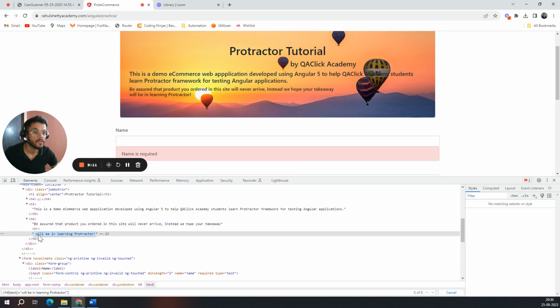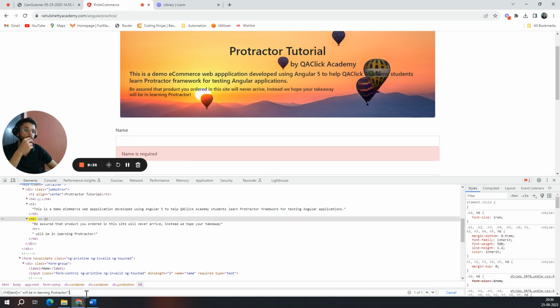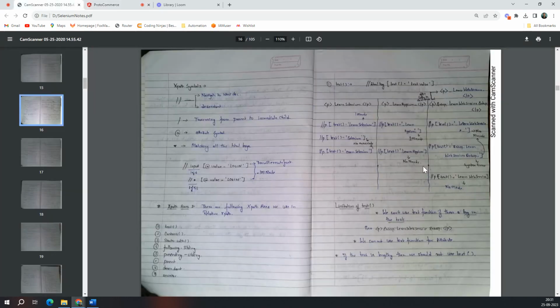But if we check, we can see that in learning protractor there's a space at the start. So if I copy this text and write double slash h6 text function equals space in protractor, we can see no matching node, since space is also treated as a character. So we have to consider it as well. If I give a space here too, I can find the same element, giving one of one matching node. Okay, so this is what I meant in this document about what a space will yield.